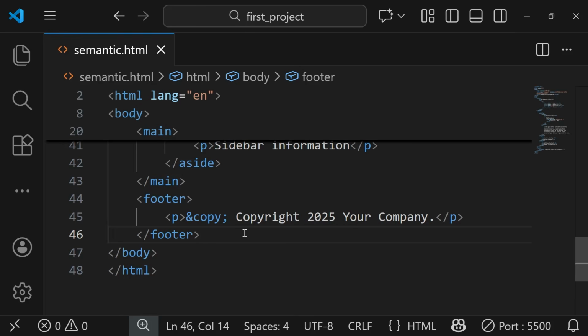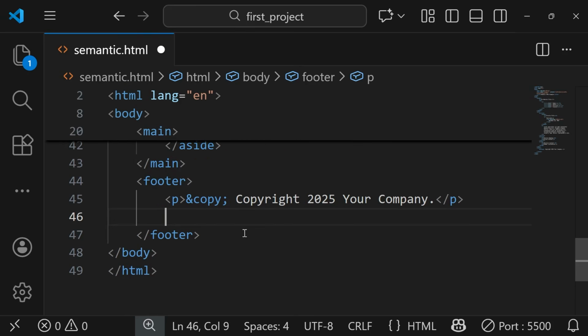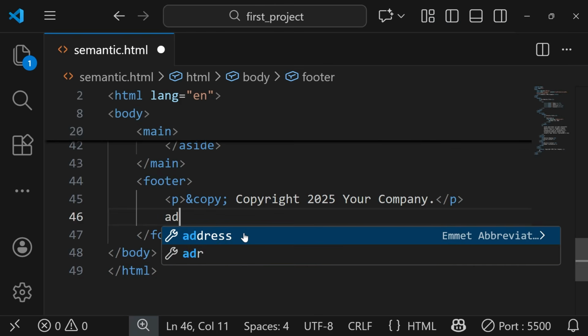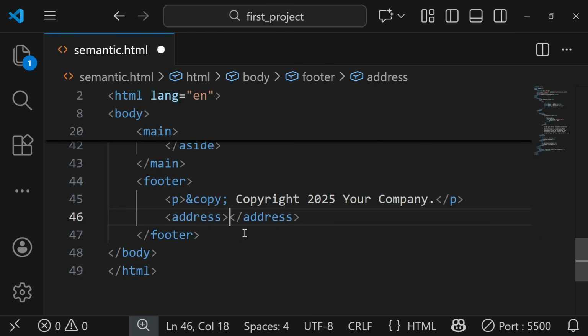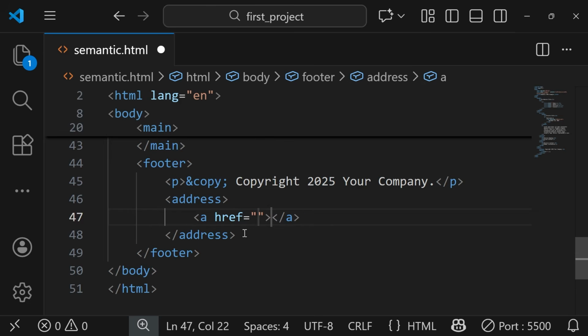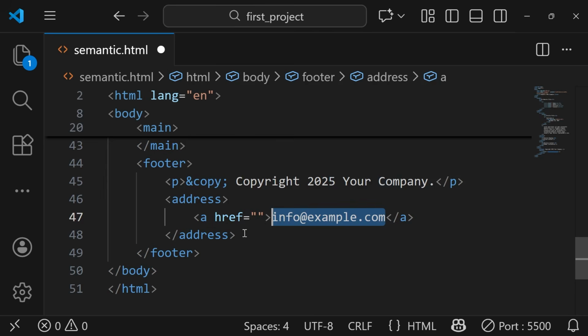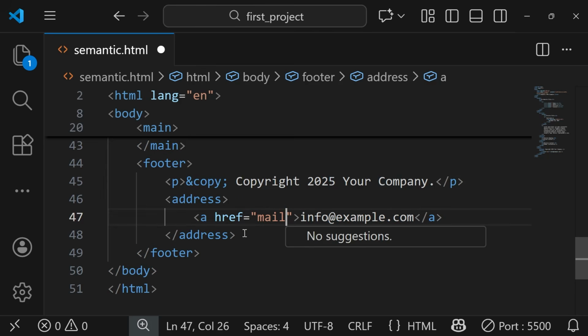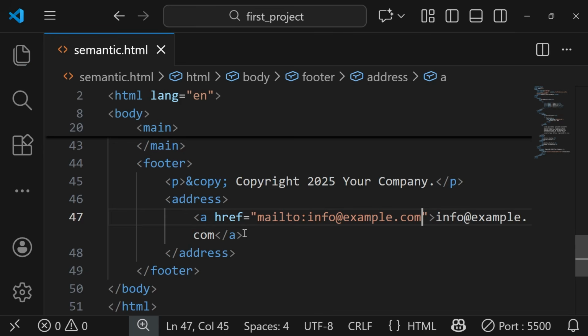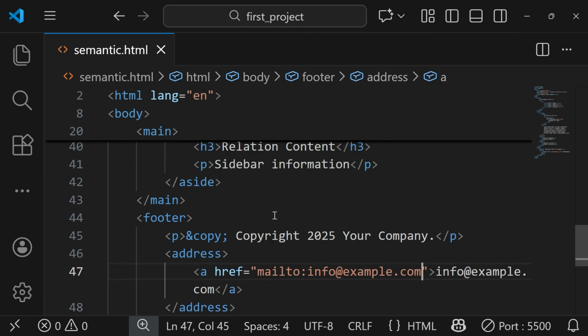There are even more semantic elements. As an example, in the footer, we might want to display the address of our website, of our physical location. So we can use the address tag as well. Inside address, we can use an a tag and just display the information. It might be an email address, it might be a physical address. We can write info@example.com right here, and we can use the exact same email to provide mailto: info@example.com.